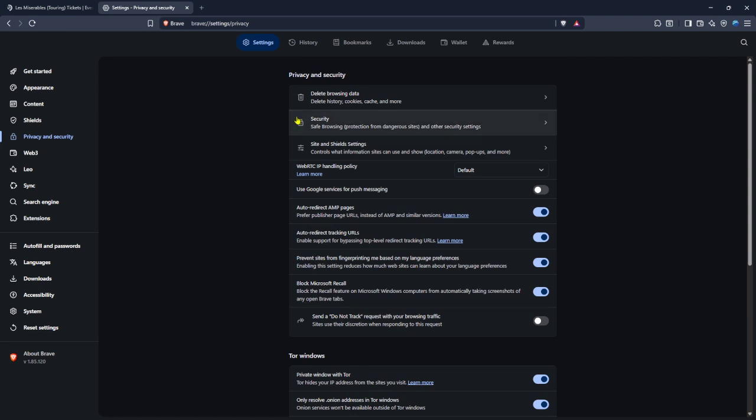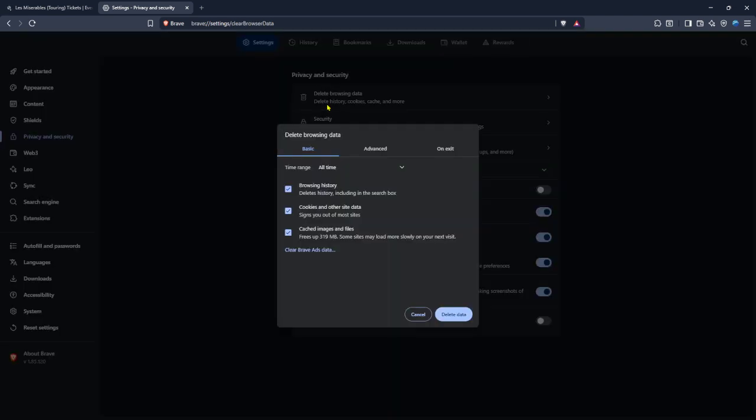Open the option that says Clear Browsing Data or Delete Browsing Data. A pop-up or page will appear with several checkboxes and in most cases a time range. Don't worry, we'll keep this targeted. Make sure cookies and other site data is selected. This is the key item that resets your Ticketmaster session and removes the problematic data. You can leave other items like browsing history or cached images unchecked if you want to minimize changes.